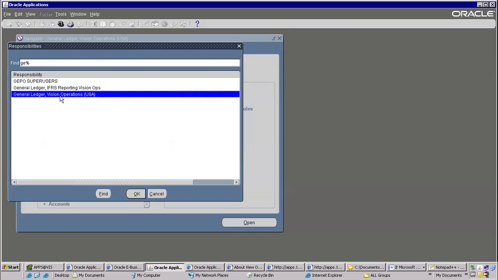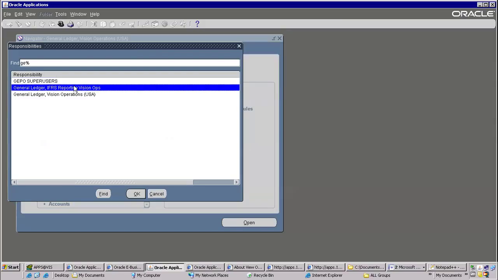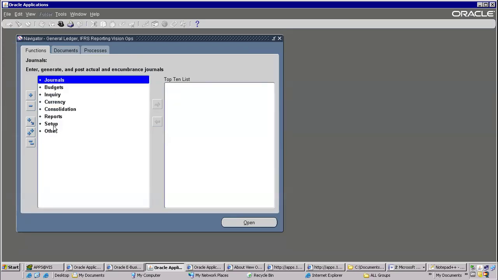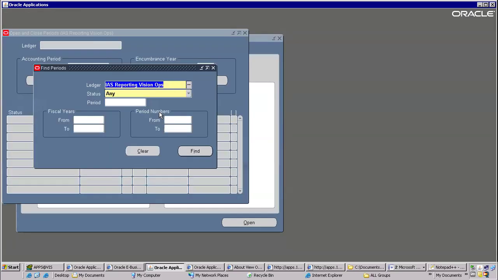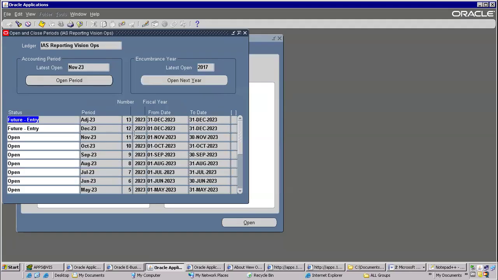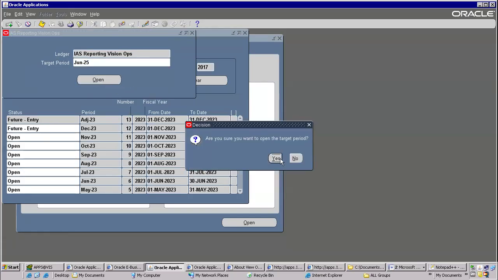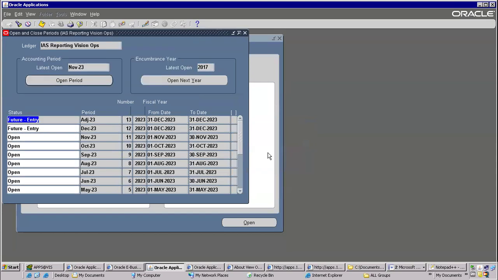Here is a place, this one. This is a secondary ledger. This is a primary ledger. This is a secondary ledger. Go to setup, open, close. You have to open a period. See? So the period name here is the current month, June 25. This you have to open. It is not open on my laptop or my server. That's why you faced the issue.